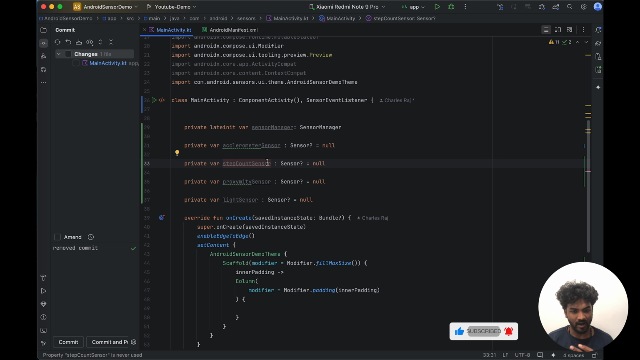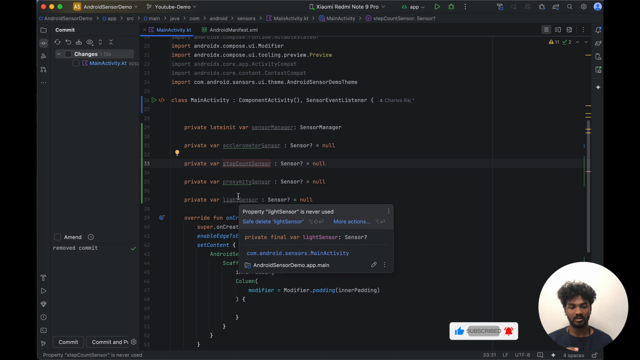After that, the proximity sensor is a sensor which detects nearby objects. Like when we are speaking on the phone, the screen goes blank. That is the proximity sensor. If we are not touching but we go nearby, it will give you an alert. It will calculate the distance of that object.